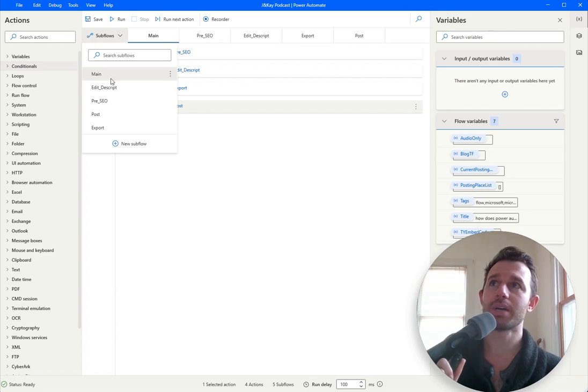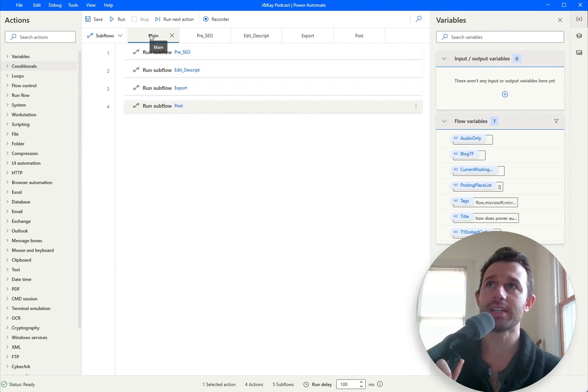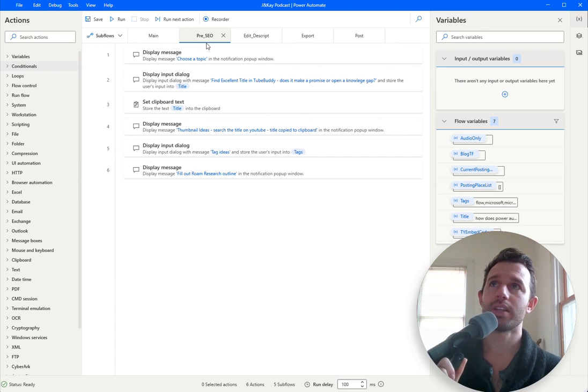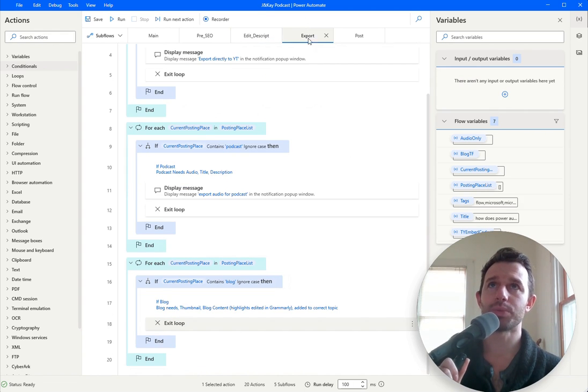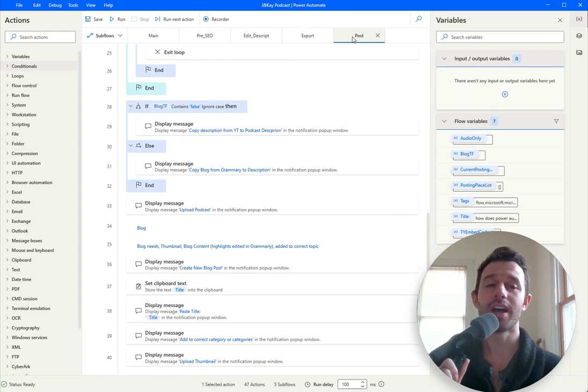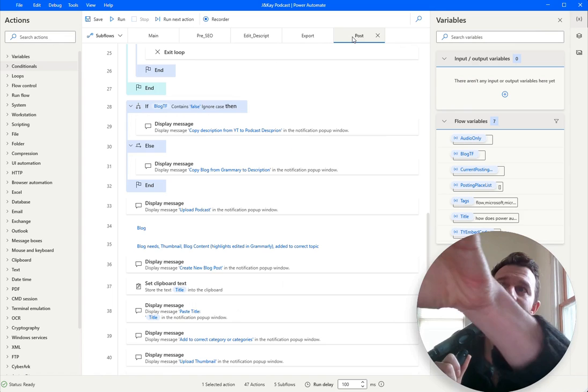You've got subflows, which are equivalent to functions. Then you have your main flow here. The pre-SEO stuff that I'm doing. This helps with all the editing. This helps with the exporting and the posting. I will make more videos about how I actually use this.